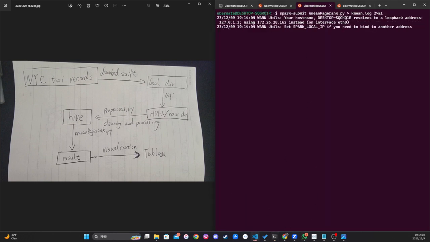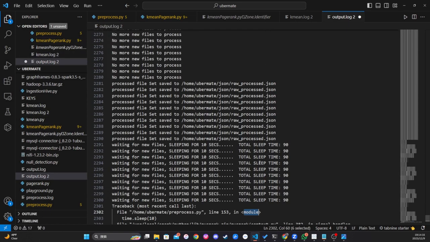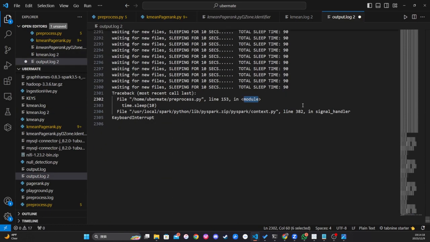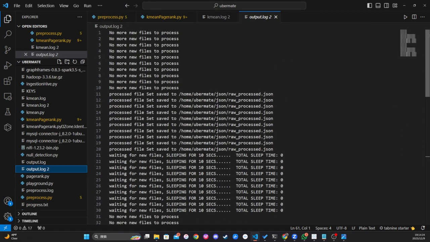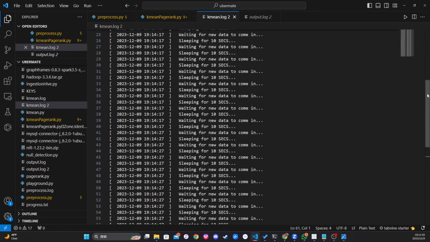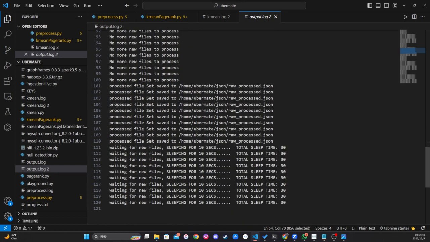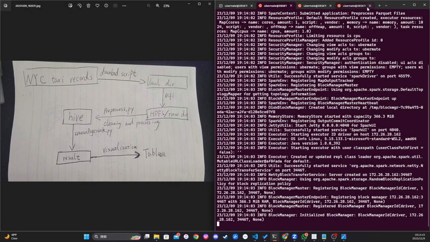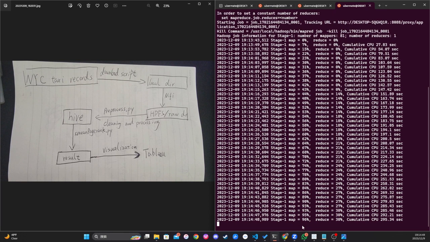And the two log files are right here. This one is for the cleaning script, and this one is for the algorithm script. As you can see, they're both waiting for new data to come in. And right now, let's go back to Hive. It's still running. It's almost done.